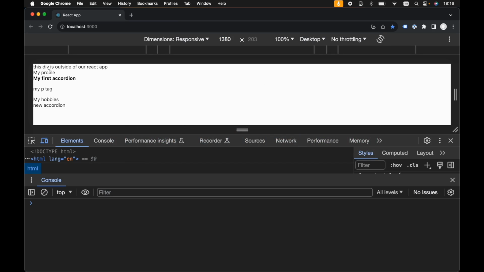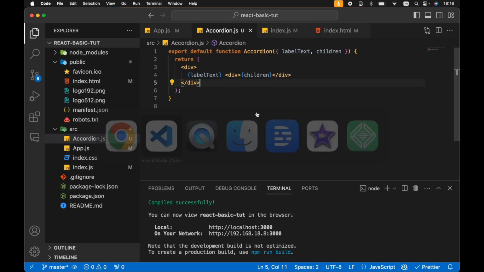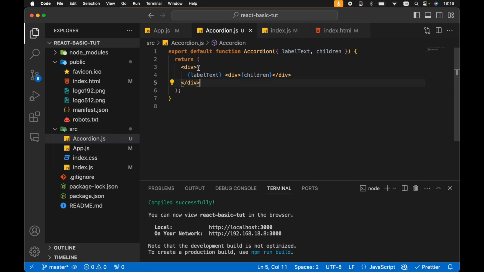And there we go. We can see we have my profile because that's the label text prop we passed down to our first accordion. And my hobbies was the label text we passed down to the second accordion. So let's now take a look at, first of all, we'll add a bit of styling to our label texts. So let's head on back to our code for our accordion component. Ideally, we'll wrap our label text here in another div like so. So now we can add some styling to our accordion. Now, all we need to do is import a CSS file to our React component.